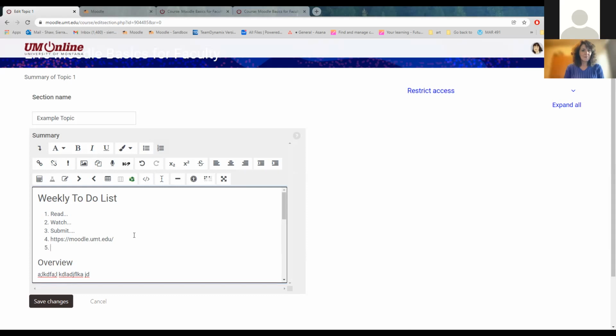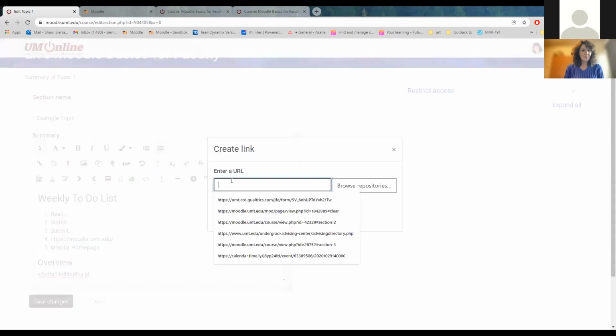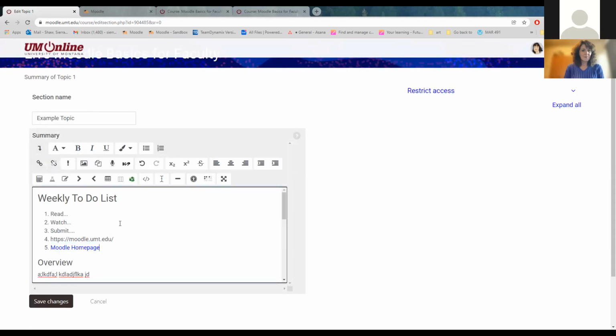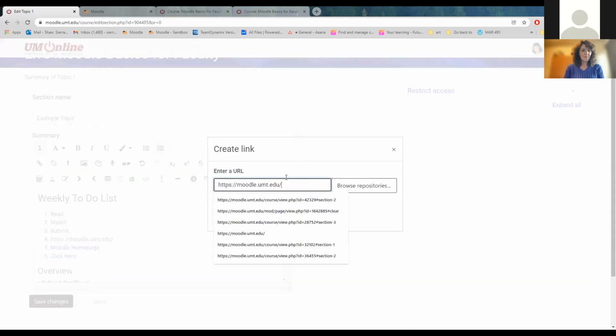What you want to do is write a descriptive title like this. Select the title, and then select the chain button up here, or link button. It looks like a chain. Paste your link. I recommend clicking open in a new window. This just opens a new tab so they don't lose their place in your course. Like this. Ta-da.